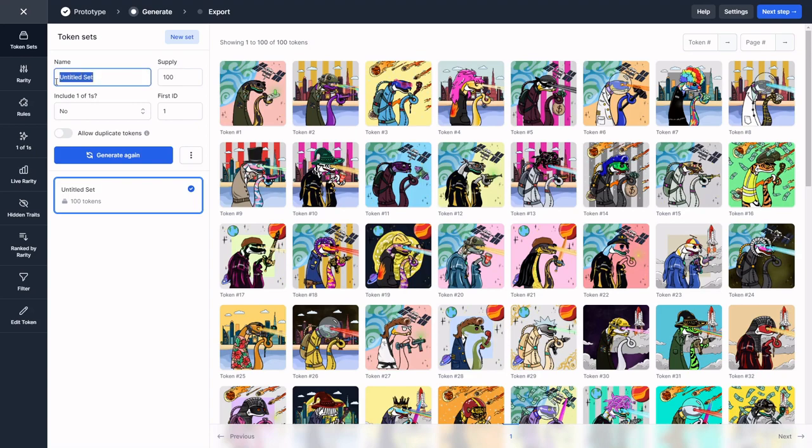For testing purposes, we'll be naming this token set tutorial and be leaving the supply at 100. During this tutorial, we won't be covering one-of-one, so we'll leave that at a no, and we don't recommend changing the first ID.